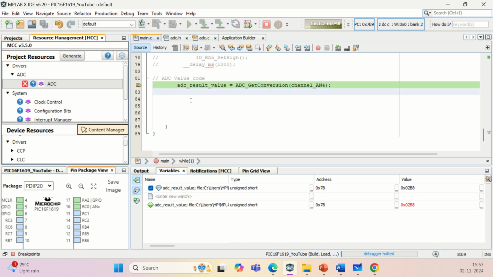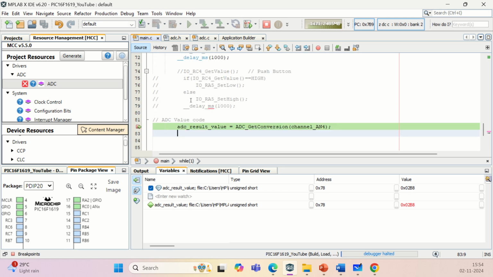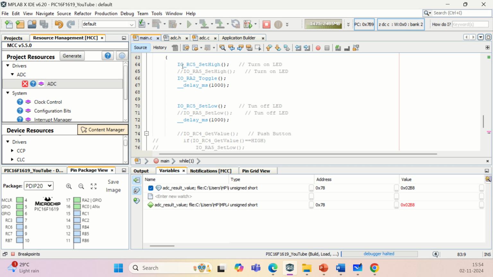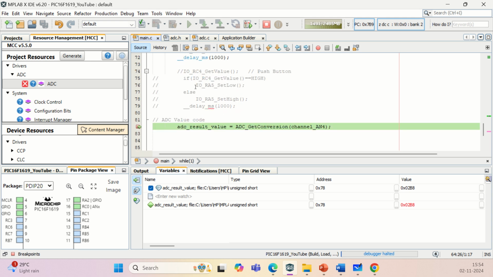Now what I am going to do for your benefit is, let me put an if else statement here. Based on the ADC value, I will switch one of the LEDs on or off. Okay. So which LED is vacant here right now? RC5 is there. RC5 I am not using. RA2 is used, RA5 is not used.